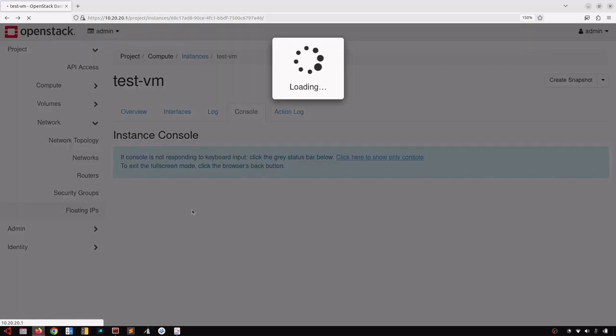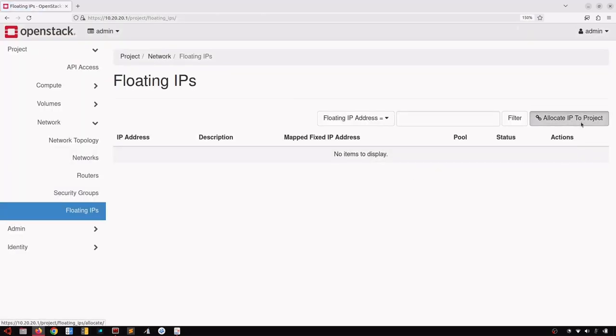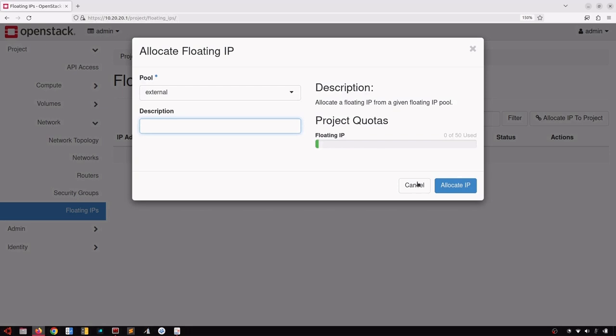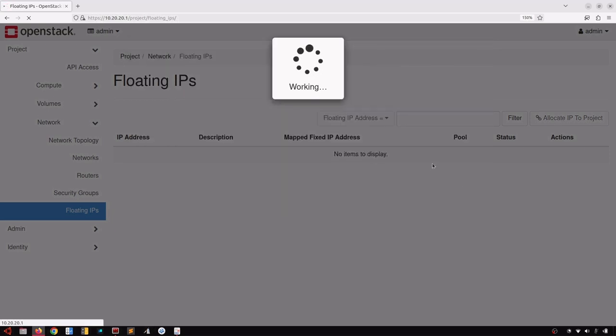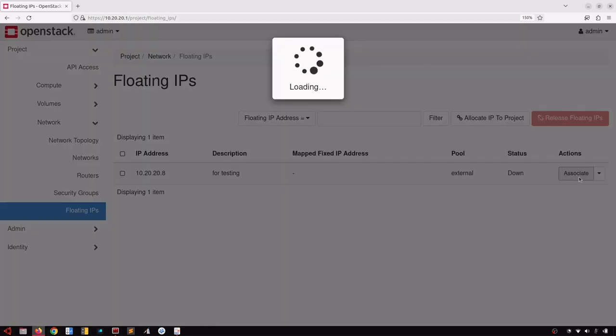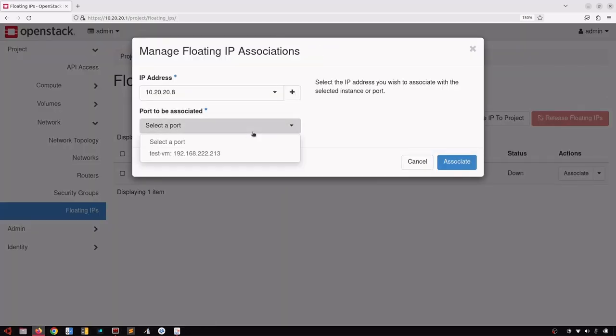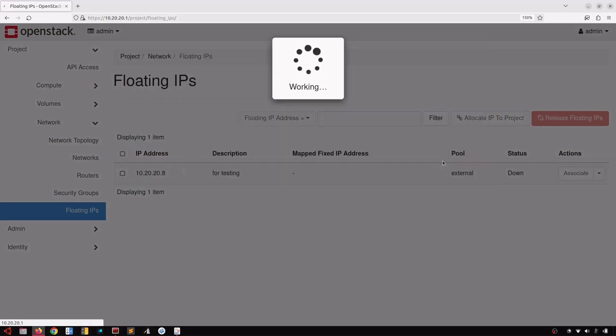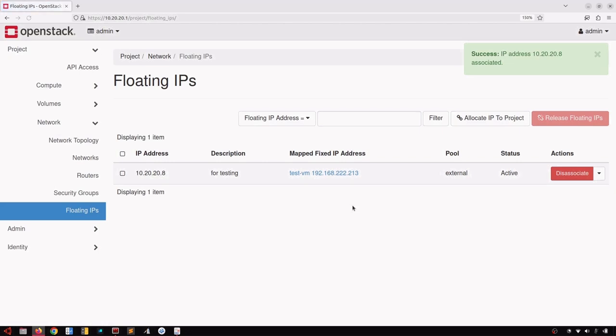Meanwhile, we can check our network and we shall assign an IP address. That would be a floating IP address. So create a new floating IP address here for our test VM. There is an IP address. We shall associate this IP address with our test VM. Floating IP has been assigned to our test VM.